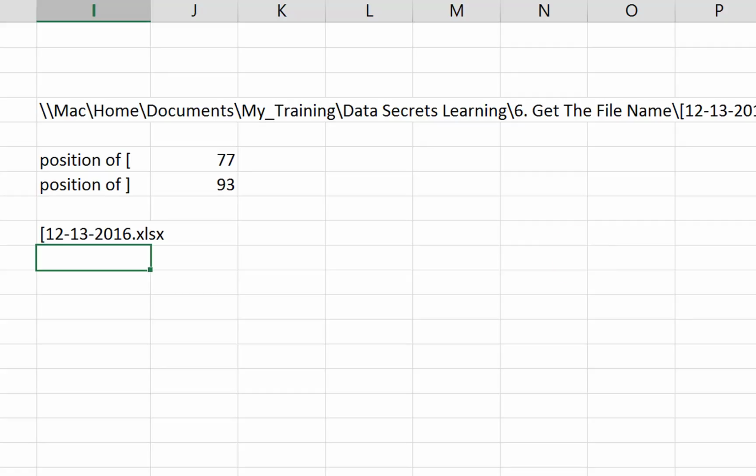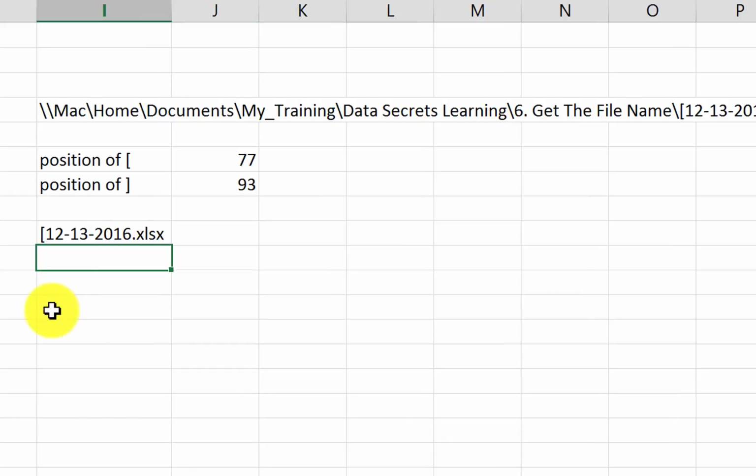So this is the file name, but it has some other stuff with it, which is the extension and also the first bracket, because the position gives you the position of the first bracket. So the MID function is going to bring you the first bracket as well. What you can do is modify the function to get rid of it. Okay.